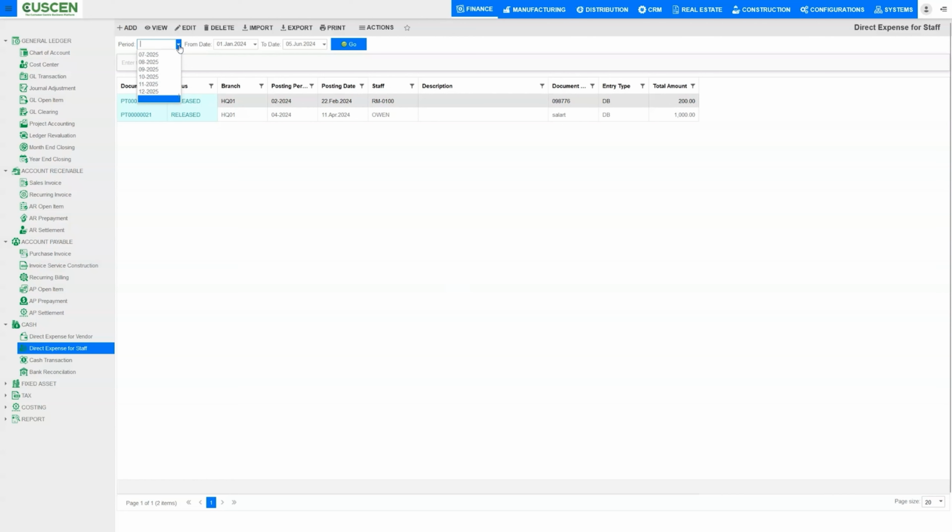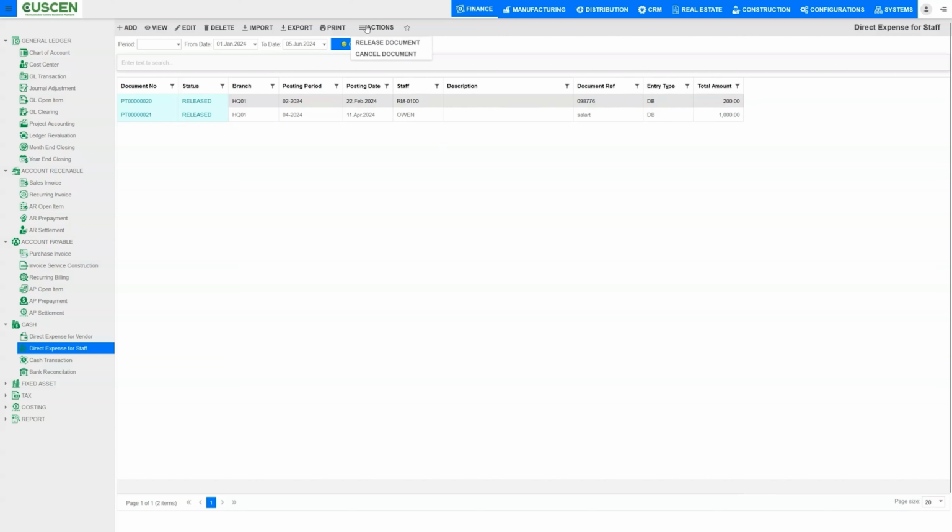Again, I can categorize them by a period and their date. Below that, we can see our document number with their status, their corresponding branch, and their posting period and their posting date. I can see the staff ID and our document reference numbers and our net total amount here as well. And again, we also have our action buttons. I can release this specific document or cancel it.